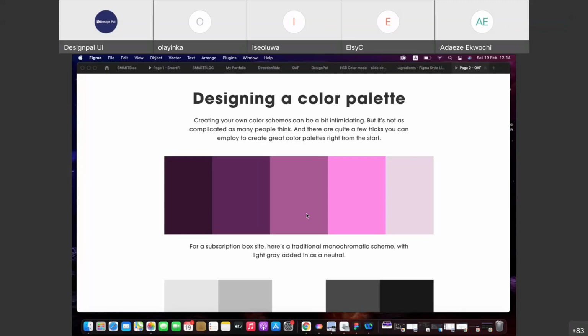How do you now create your own color palette? Creating your own color scheme can be a bit intimidating, but it's not as complicated as many people think. And there are quite a few tricks you can use to create your color palette right from the start. I've made mention of one trick you can use to create your color palette.